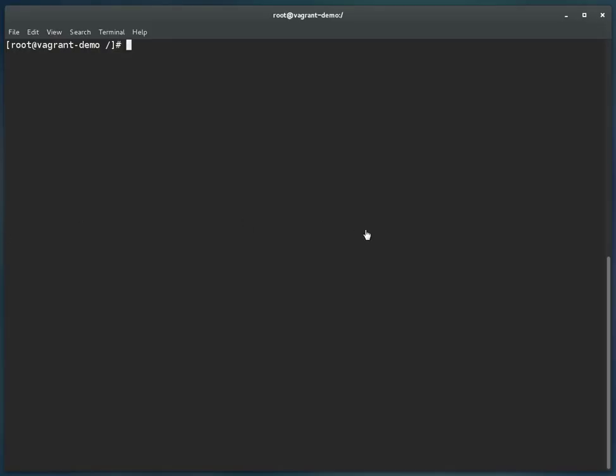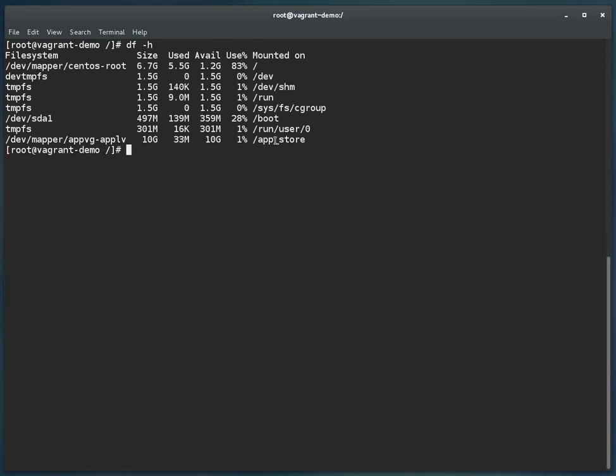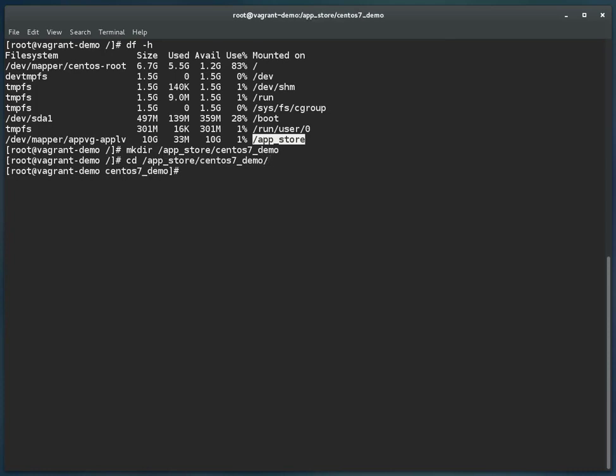As I mentioned before, I'm going to use this particular directory for storing the Vagrant images. Let me create a directory here. I'm going to call the Vagrant environment, or Vagrant target machine, centos7_demo. This is going to be the configuration directory for my target machine. So the directory is created. Let me cd to this directory now. Okay, I am in the directory.